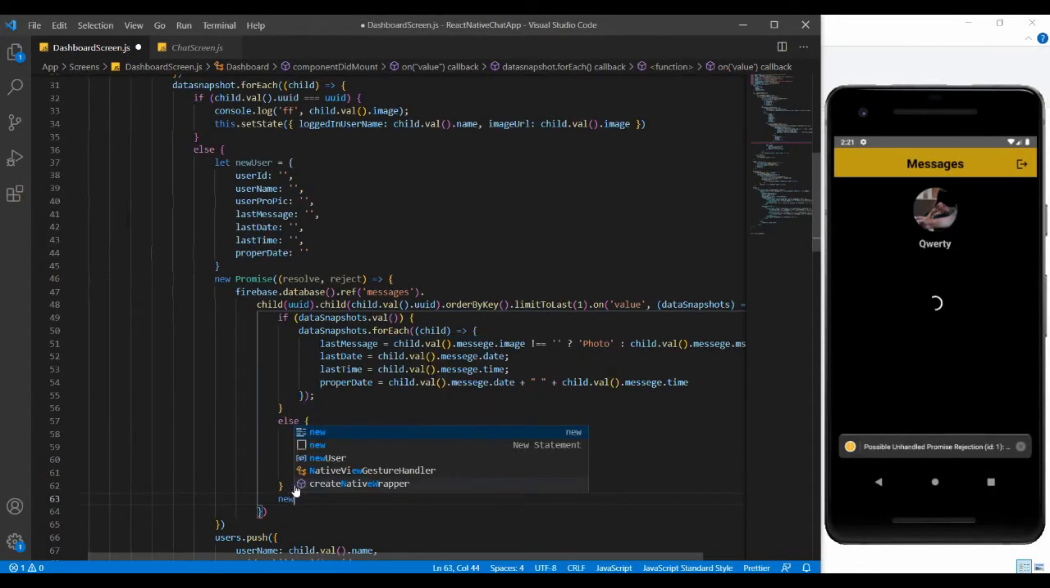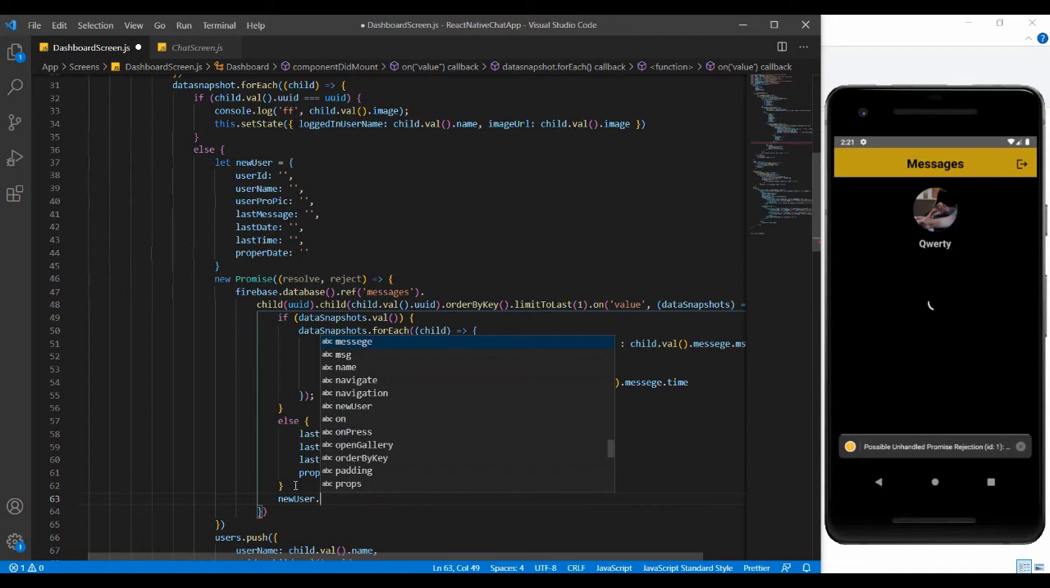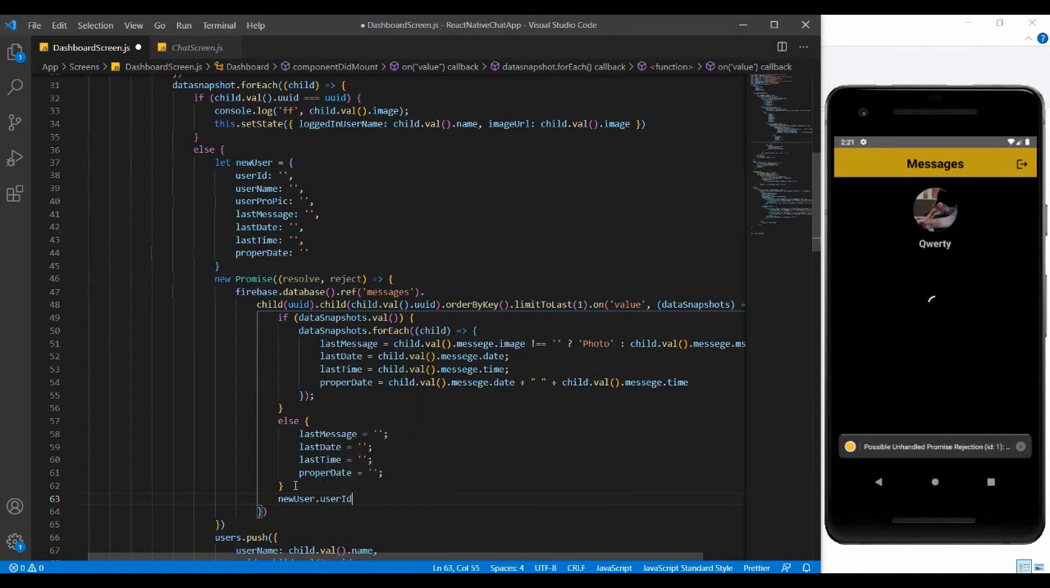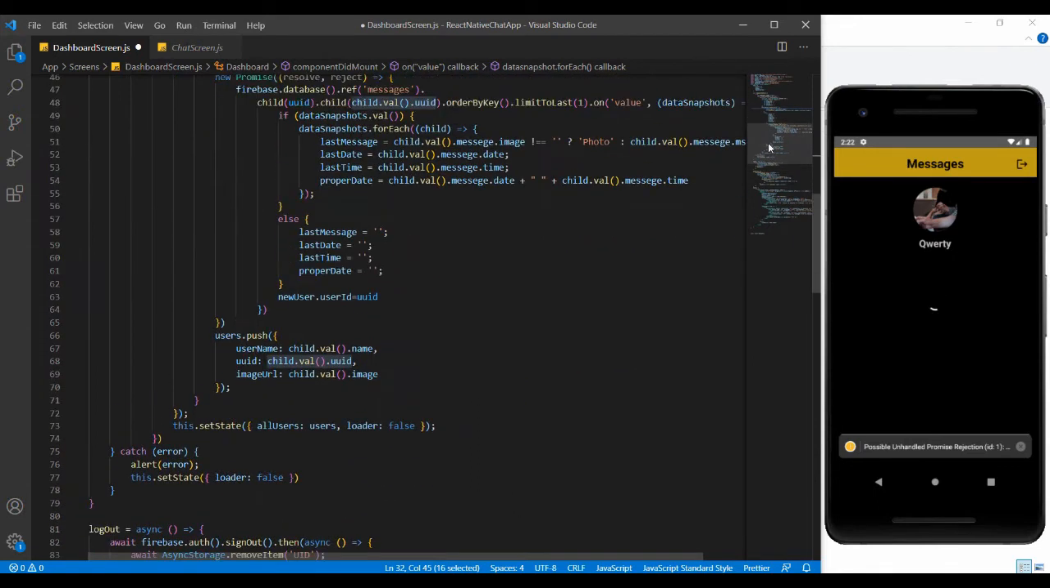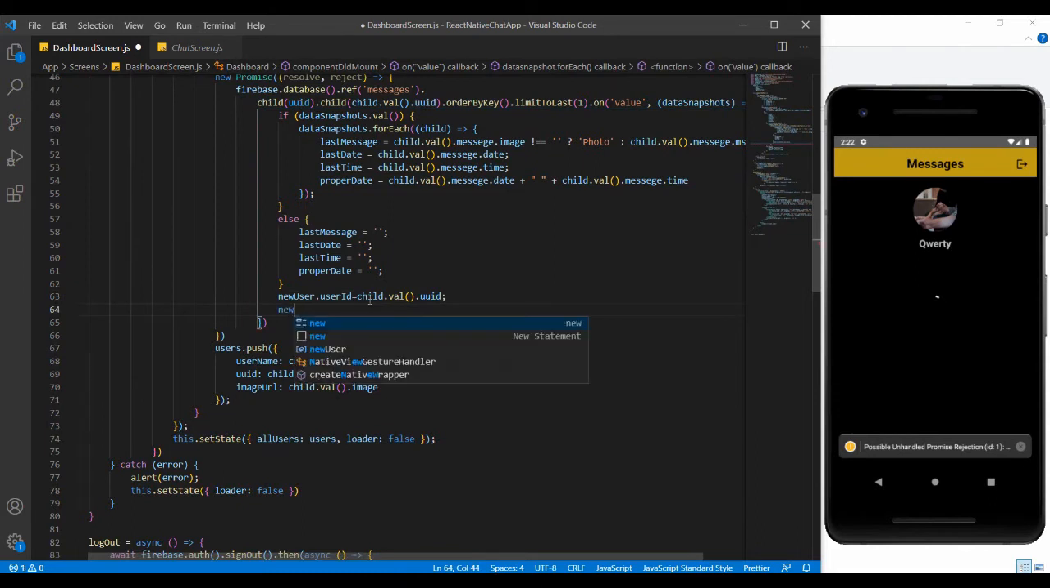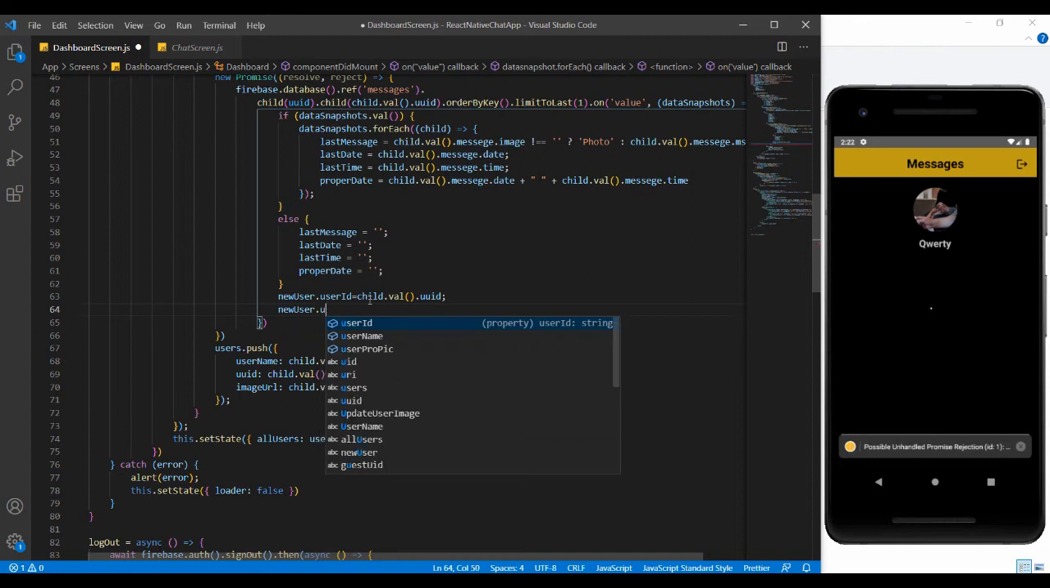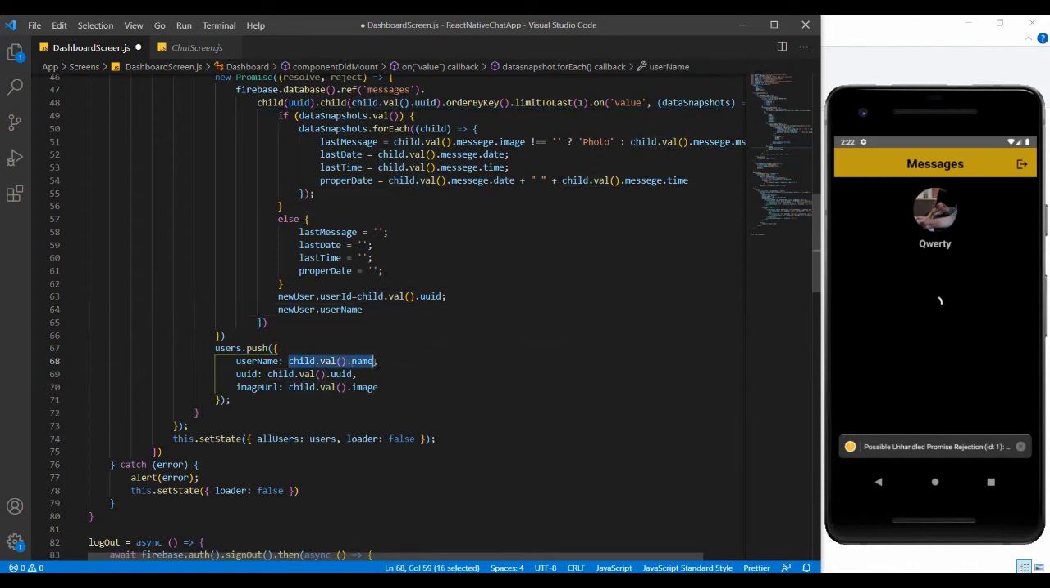Add some data to our new user object, like newUser.userId is equal to the UUID, or we can say child.val.uid. So just copy this and paste here. In the same way, I'm going to assign the value to our username. Just copy this and paste here.